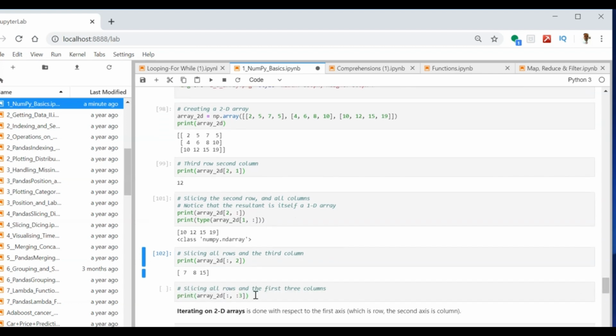Slicing all rows and the first 3 columns. So what's going to happen here? We can mention colon comma colon 3. So this is going to print the first 3 columns but all the rows. See here, it has printed this portion.